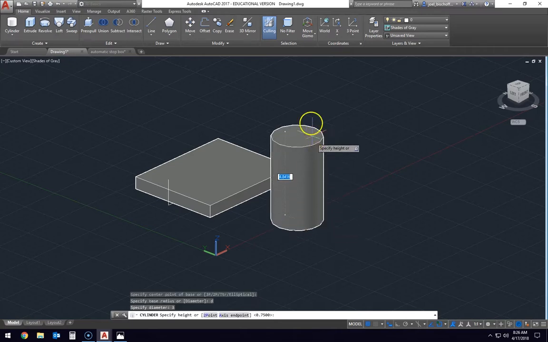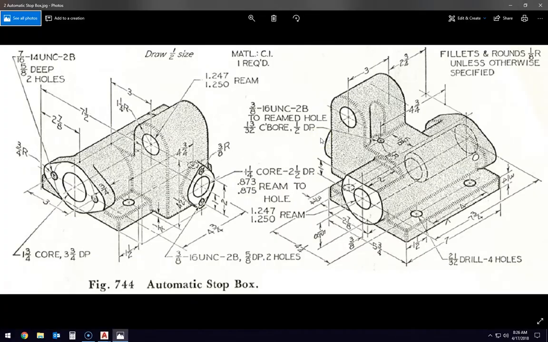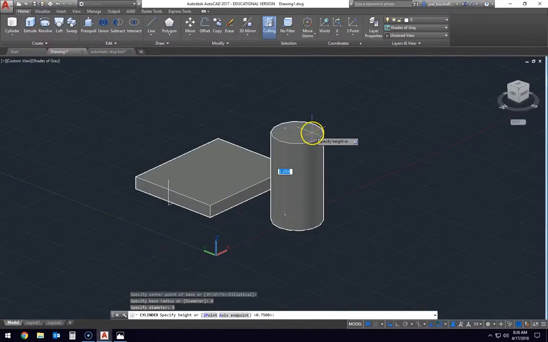Now, distance long, if we go back to our drawing and look at this measurement right here, 7 3/4, that line comes from this edge, 7 3/4, the whole way to this edge. So I'm going to say that this cylinder is 7 3/4 of an inch long from the complete outside edge to the outside edge over here. So I'm going to go 7 3/4 long here.